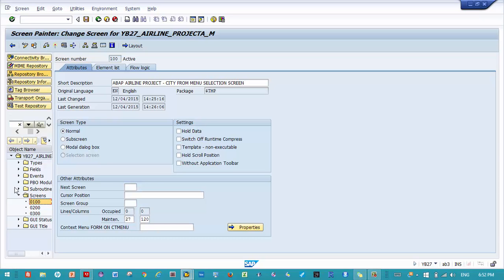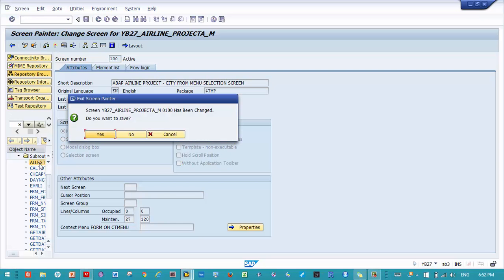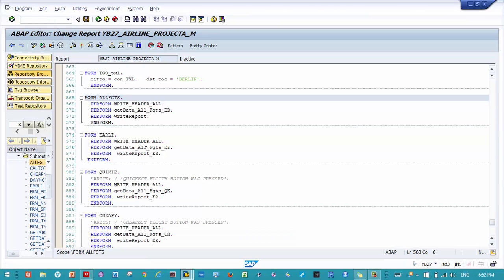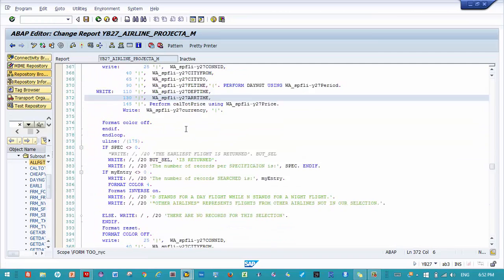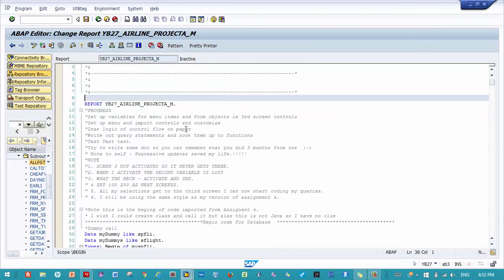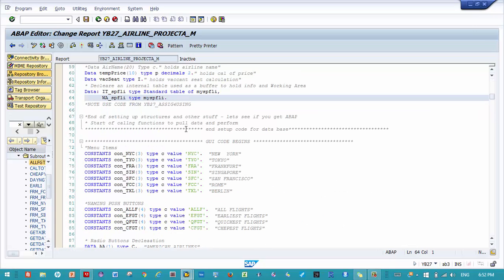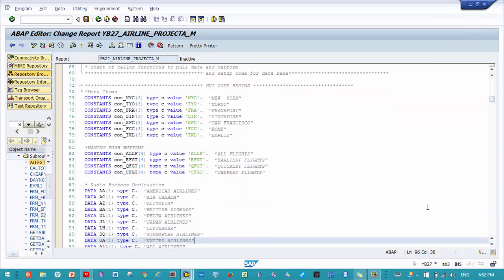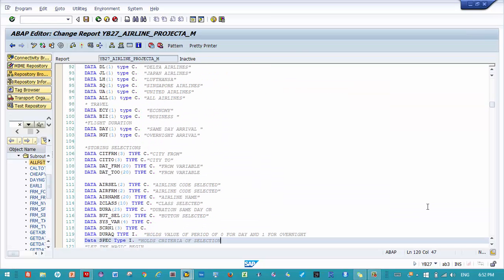And so if we go back to the code, yes, save. Hopefully we haven't made too many changes that we cannot recover from. Okay, so if you go back to where we were, we'll go back to call to screen 100 and explain the logic of the code.